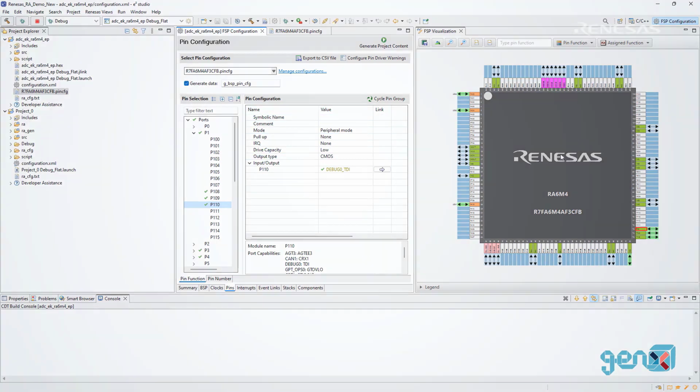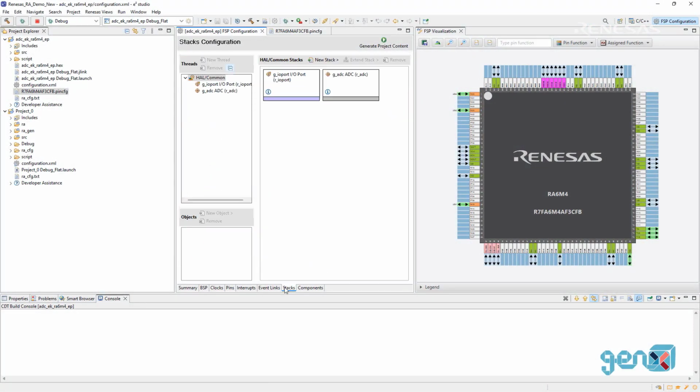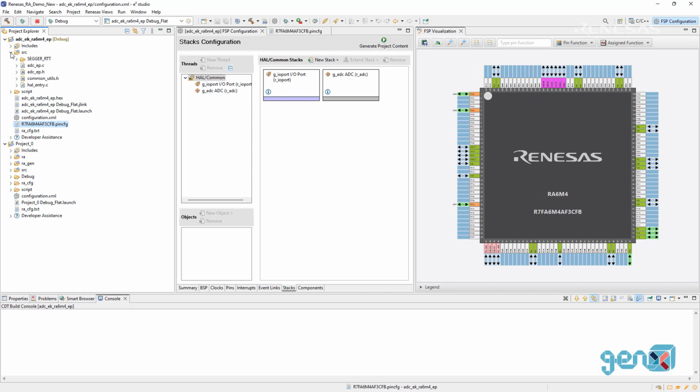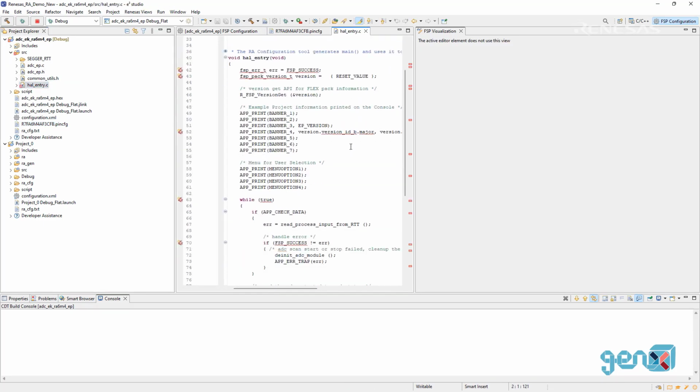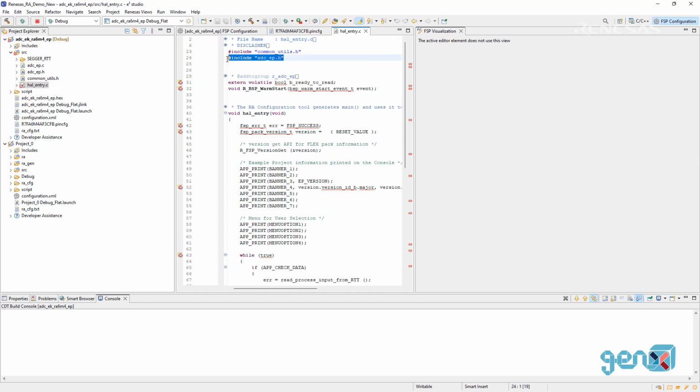An important concept in the FSP architecture is the use of stacks. Stacks can be considered a package of modules that contains the necessary drivers for a particular task. In this project, the ADC stack is included besides the IO stack. Looking at the hal_entry.c file, we will notice that the ADC header file has been referenced.